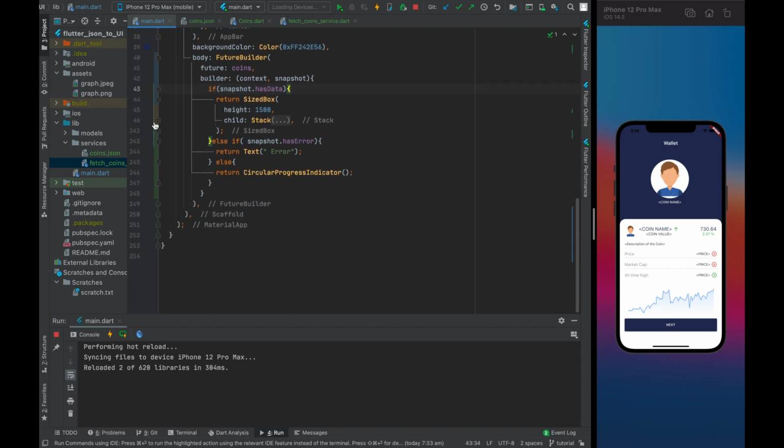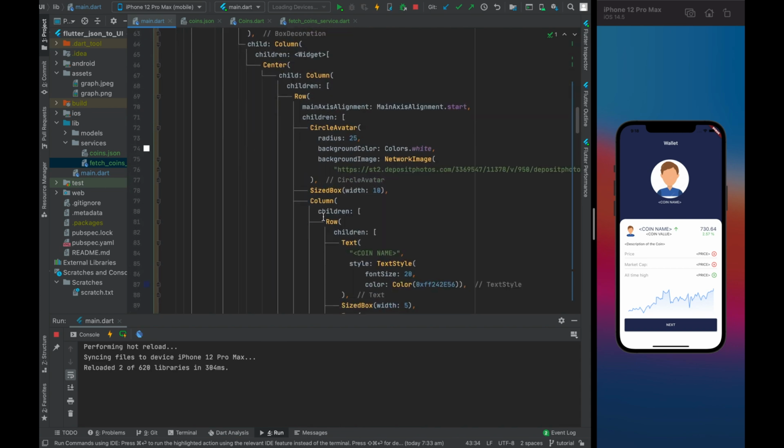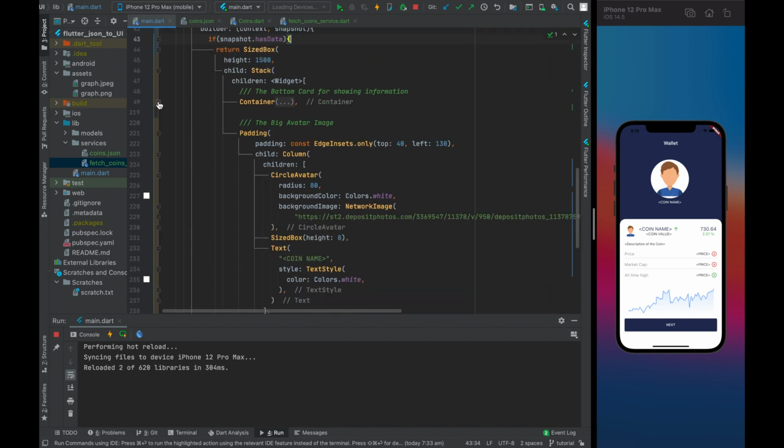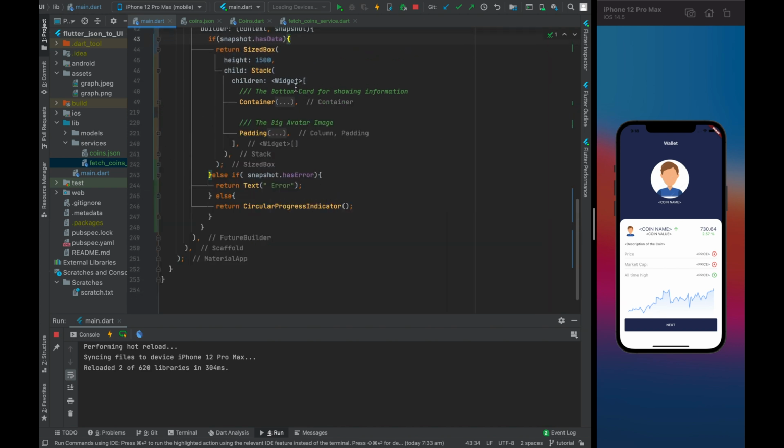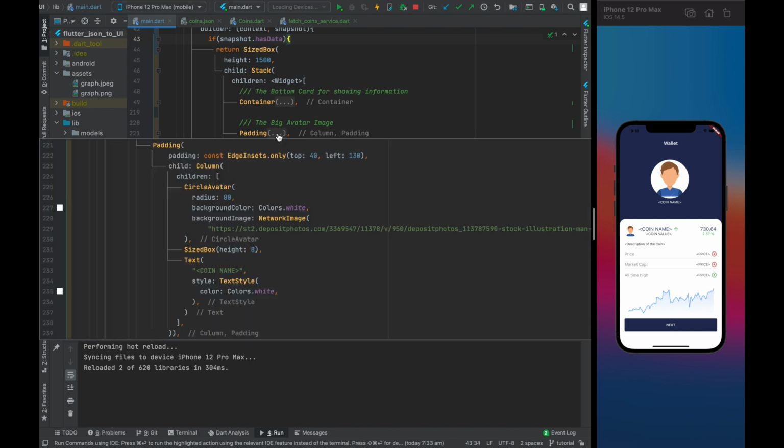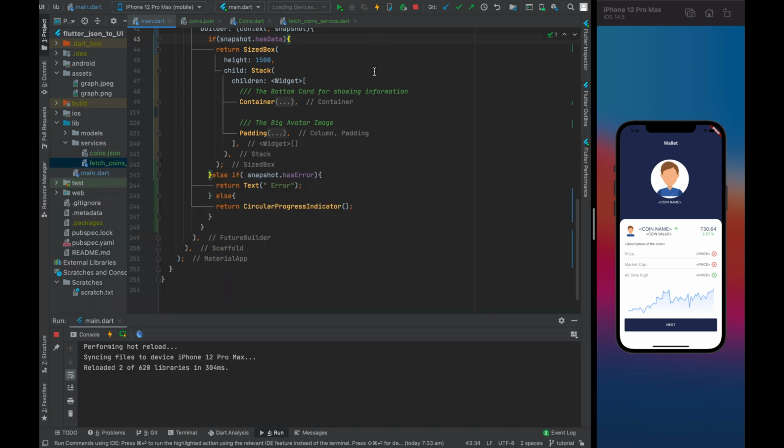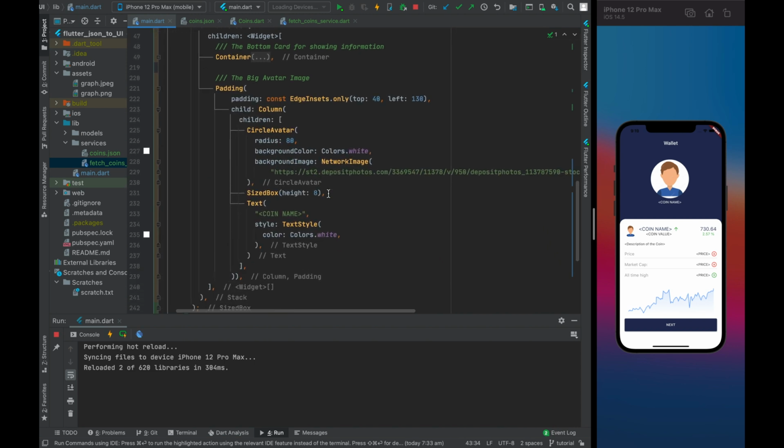The first thing that we need to do is start fetching the coin name at least. So we will go to the stack here. As I said initially, you remember that we have two sections. The first one is for the upper part, and the second one is for the lower part here. So let's start filling in the data. You have seen that I have added a placeholder called coin name.